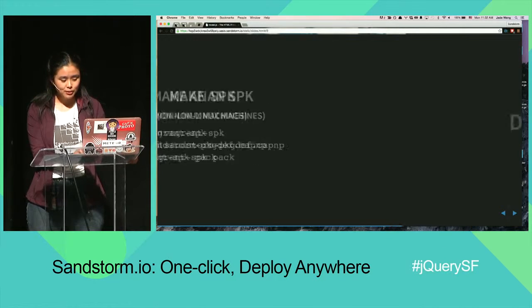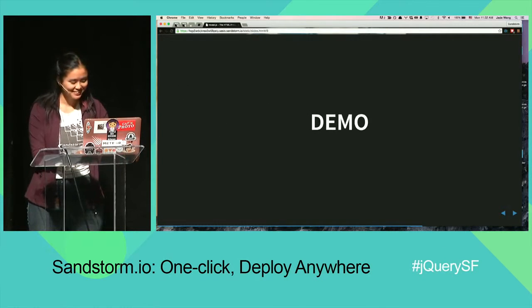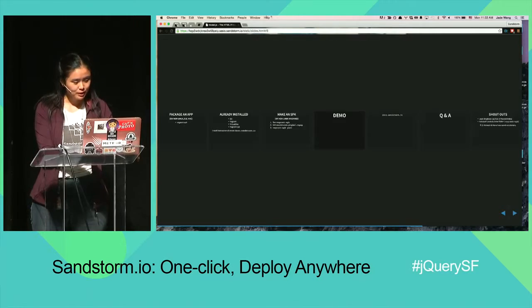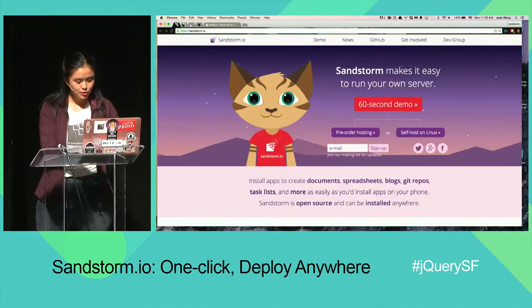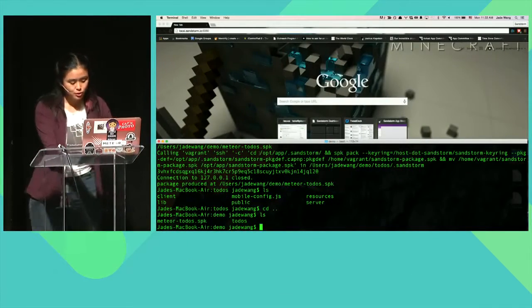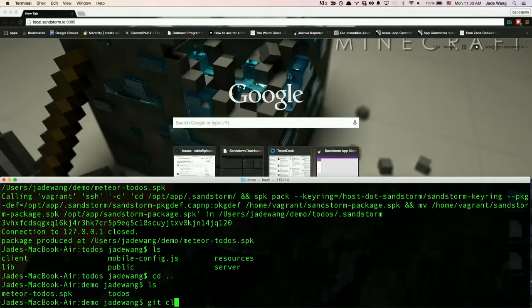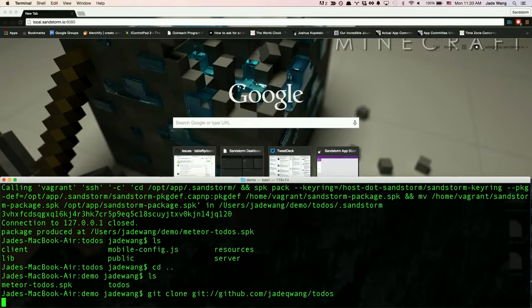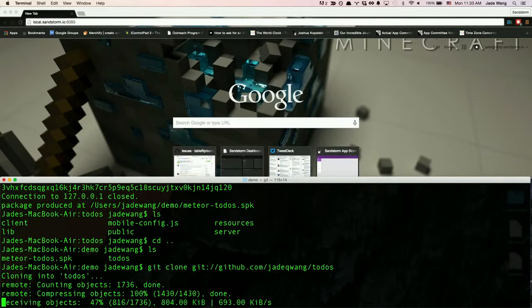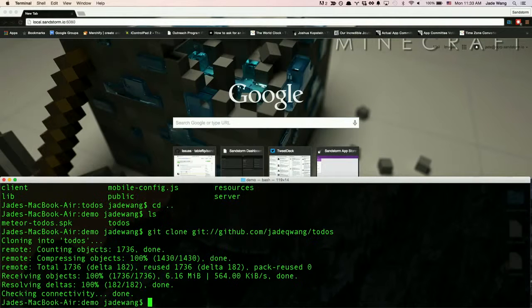So how easy is this? I'm going to do this live. Let's go over here. The first thing we're going to do is clone a slightly modified version of the Meteor To-Dos app. This is slightly different in that I have erased the dummy data that usually comes with it and gotten rid of some of the other things. And there we go.